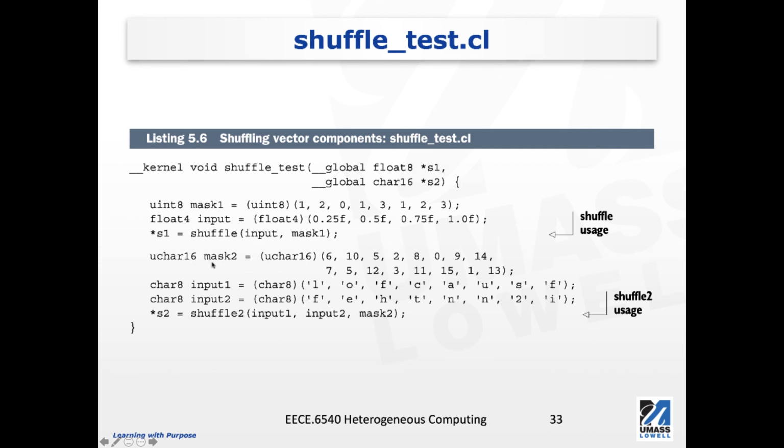In the second example here, we use mask2, which is 16-element integers, and we have 2 input vectors, and each of them is an 8-element vector that consists of 8 letters. And the shuffle2 function will use these 2 input vectors and this mask2 to build a 16-element vector that consists of letters.